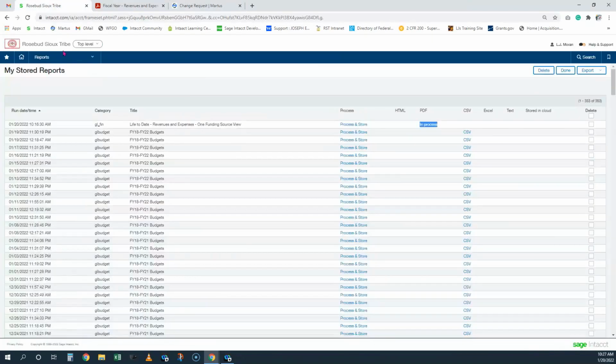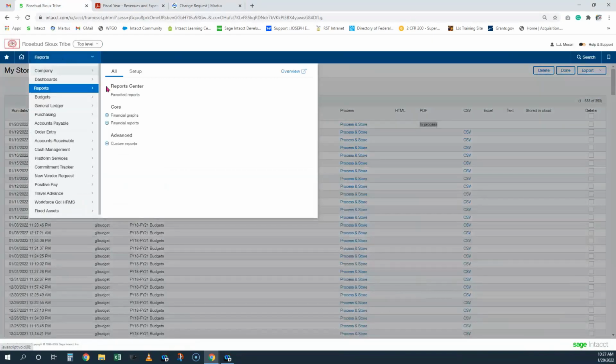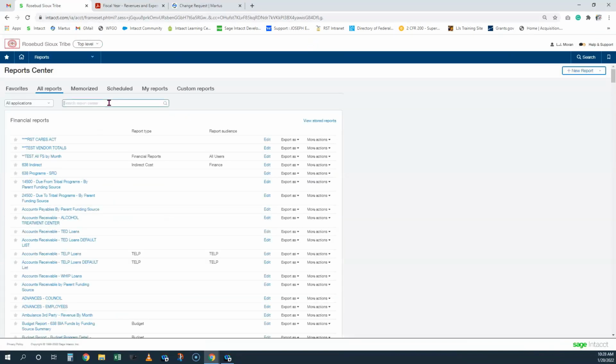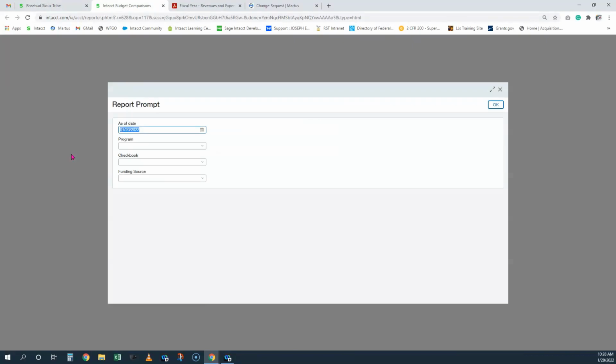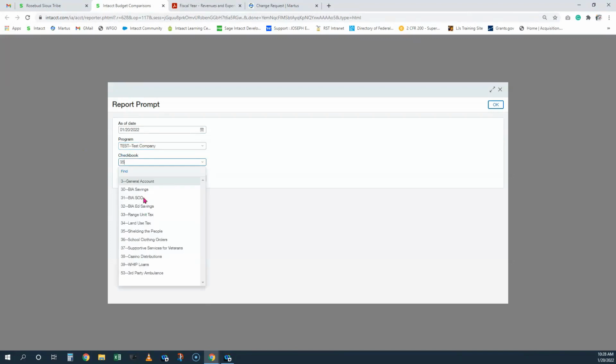If you're not sure which fiscal year to use, one of the easiest ways to make that determination is to go into the report center and find a report called Intact Budget Comparison. So if we needed to know which fiscal year our budget is entered, we can enter our program, our checkbook, and our funding source.